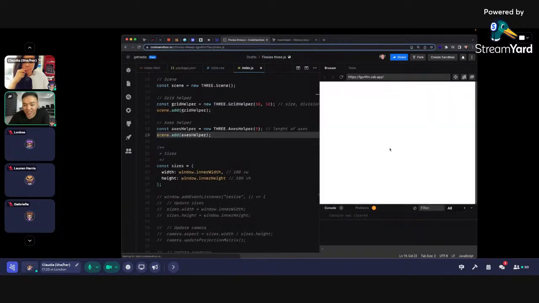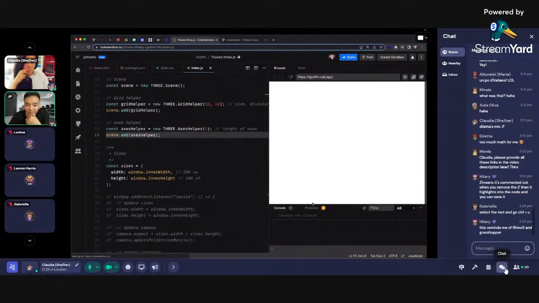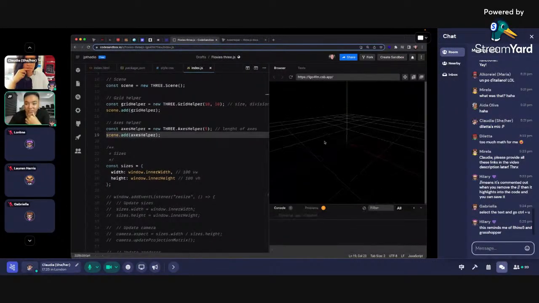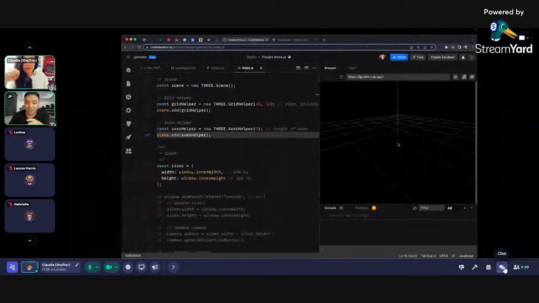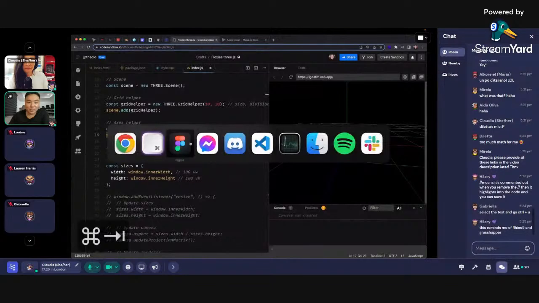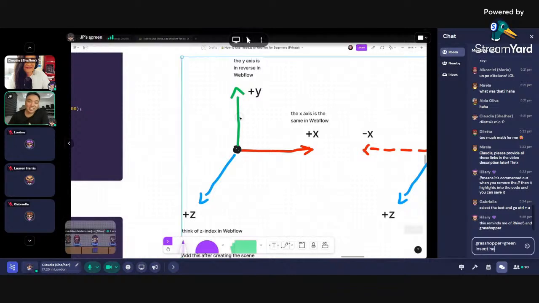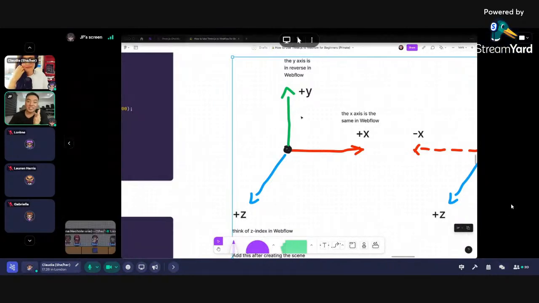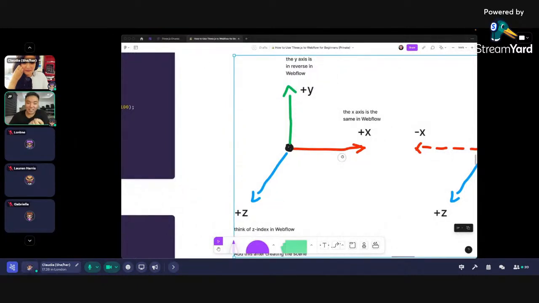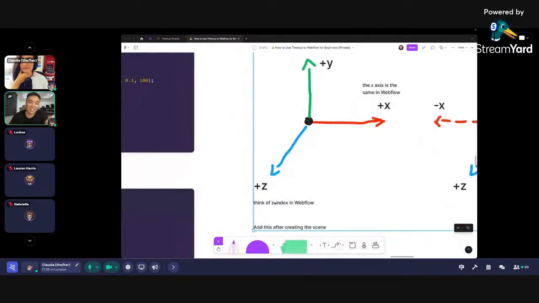Okay, I'm gonna refresh it. I don't think it's loaded yet. Oh, there. I'm not sure if you can see, it's very thin. There's a vertical green axis, a red horizontal one, and a blue one coming to the camera. So I'm gonna show you the diagram. The positive Y, the green axis going up, and the red one going to the right is the positive X, and the blue one going towards the camera is the positive Z. So think of the Z like the Z index in Webflow.